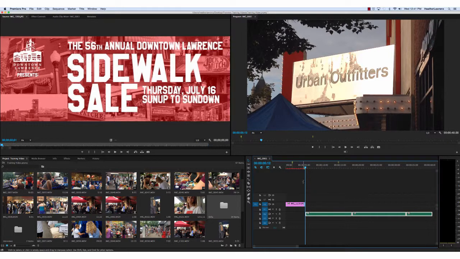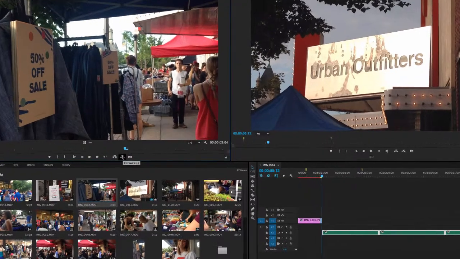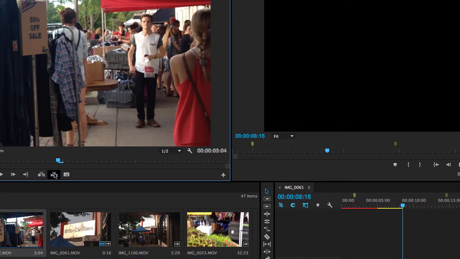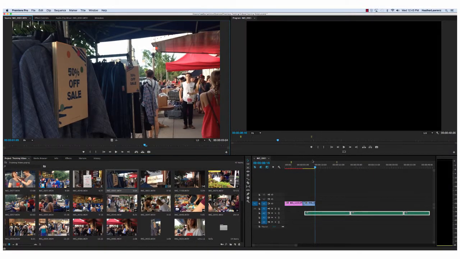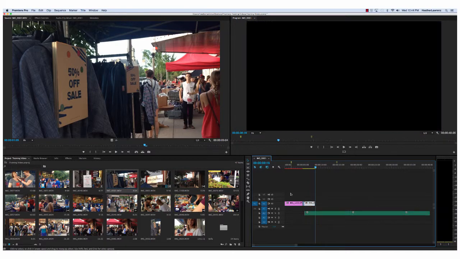The next technique I want to show you is overwriting, and we're going to use that next. In our source window, I already have some in and outs marked, so it's ready to go into the timeline. I'm just going to click overwrite. So you can see that clip popped in to our timeline, overwriting on top of the audio.